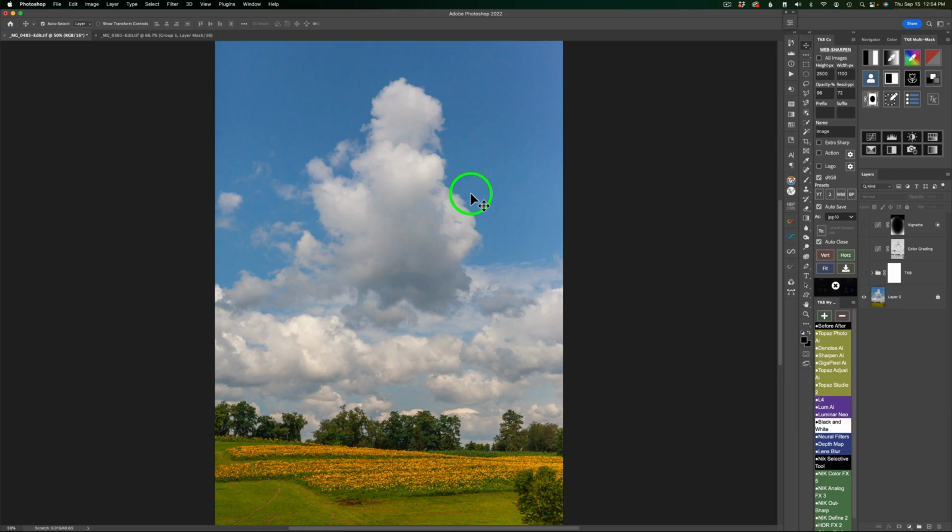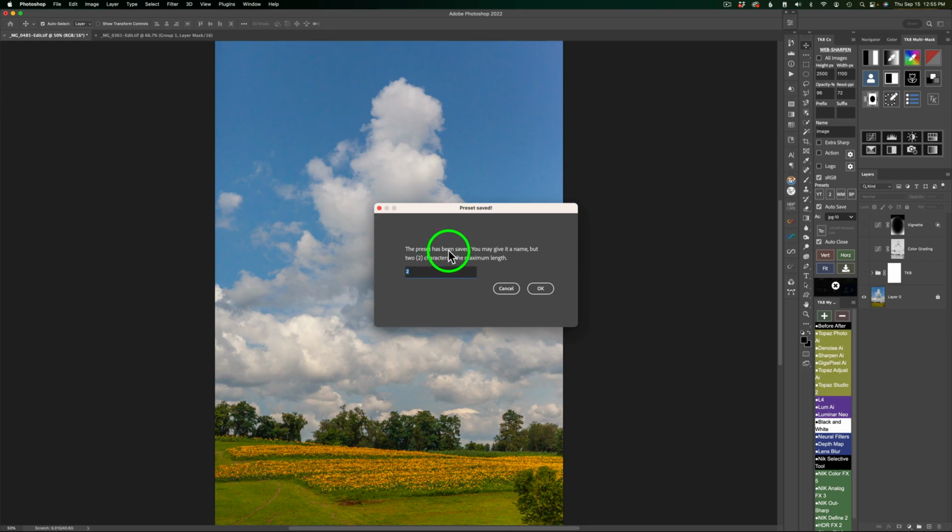But before we do that, we have to save this as a preset. Now to save this as a preset, all you need to do is Command or Control click on the preset slot that you want to save it to. So I'm going to Command, because I'm on a Mac, this number 2. And now it says the preset has been saved.